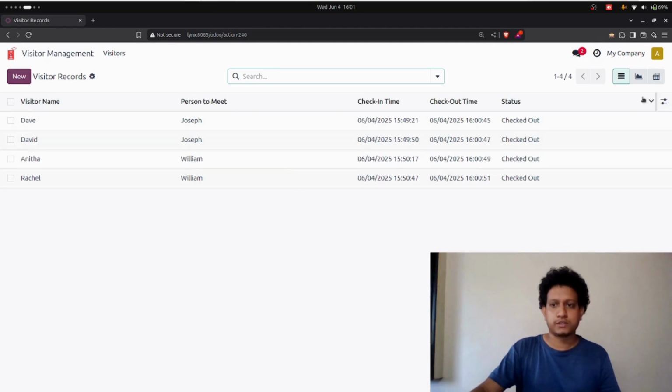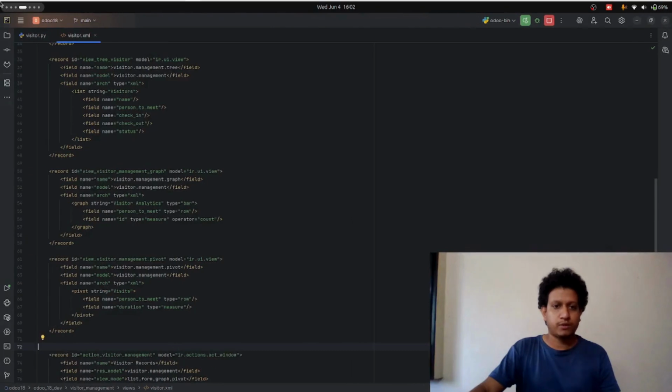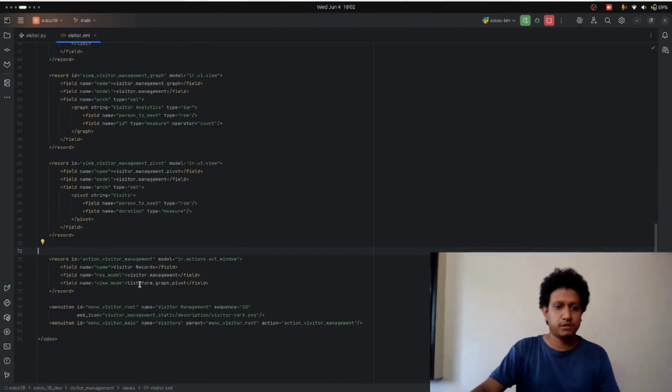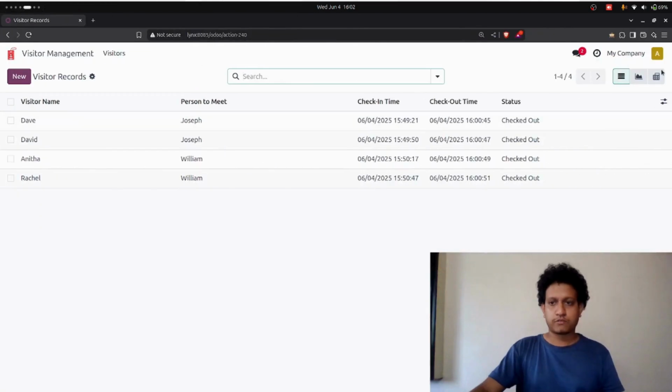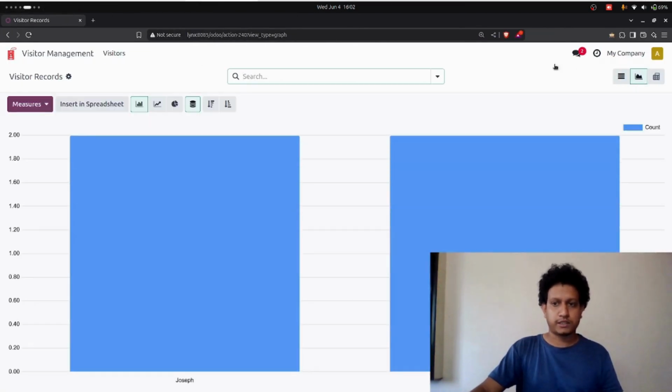So now you can see we have the graph view and the pivot view right over here. By default the view will be on list, because we have given list here for the first. So what will we do? Let's go inside the graph view.